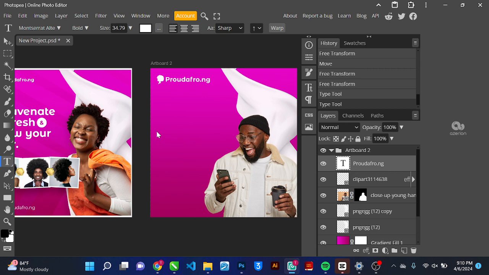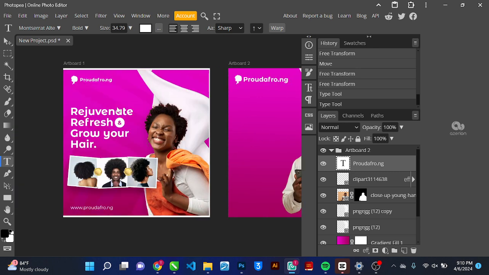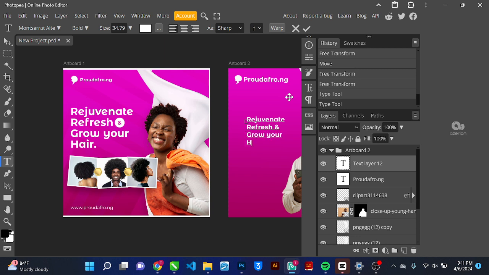The next thing is to put our body text, which is this text here, so let's do that quickly. Click on your text tool again, come here, drop the text, and the write-up we have there is: rejuvenate, refresh, and grow your hair. So we're done doing that.